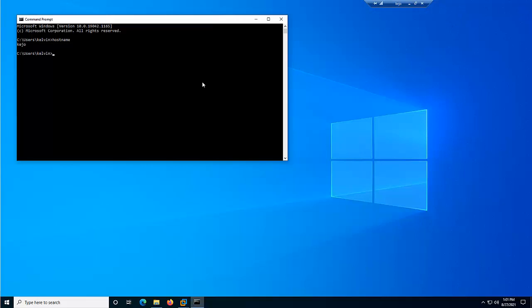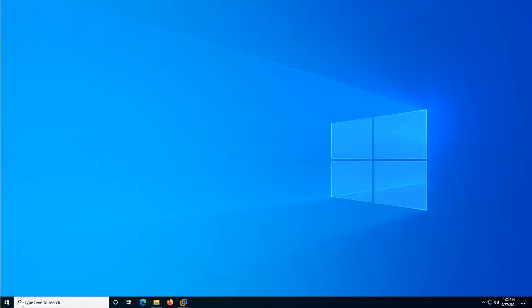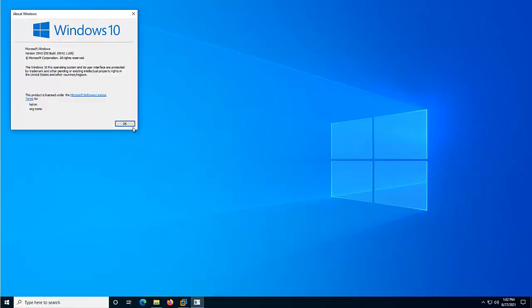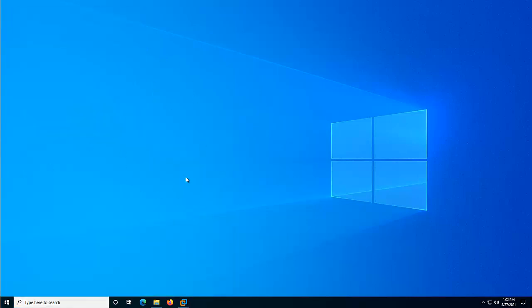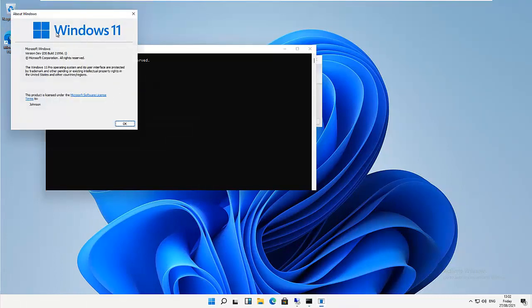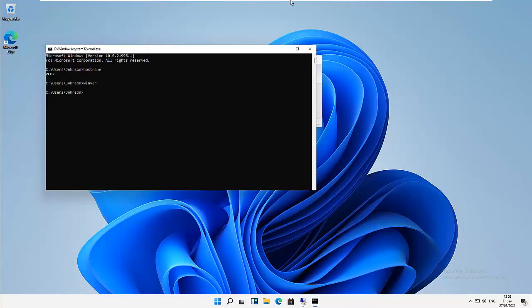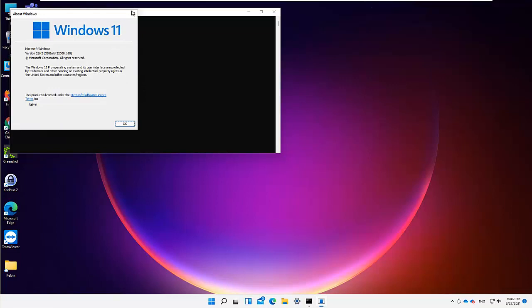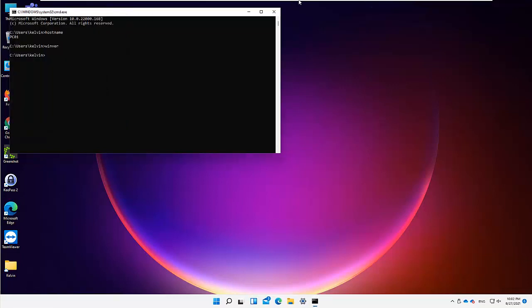If I bring this down, you can see this is actually a Windows 10 device, and if I enter the Windows version, you can see it's Windows 10. This is a physical server, which is in my basement. So I'm connecting from my laptop to my server where I installed the virtual machines to do this training. And if I enter the Windows version, you can see this is a Windows 11, and this is also a Windows 11 device. So both machines are Windows 11.